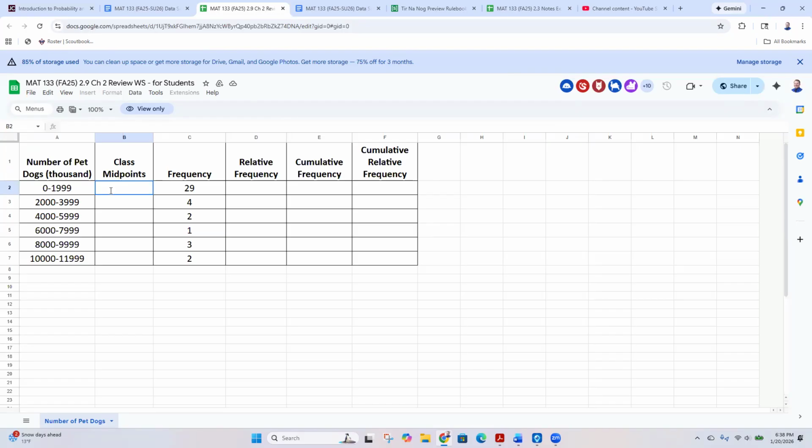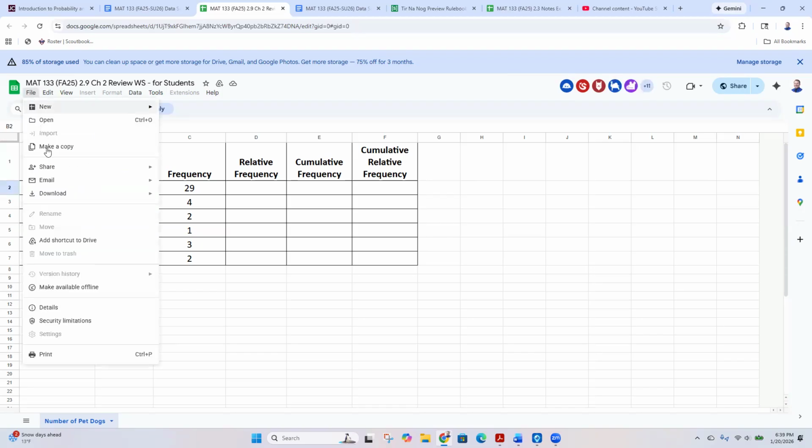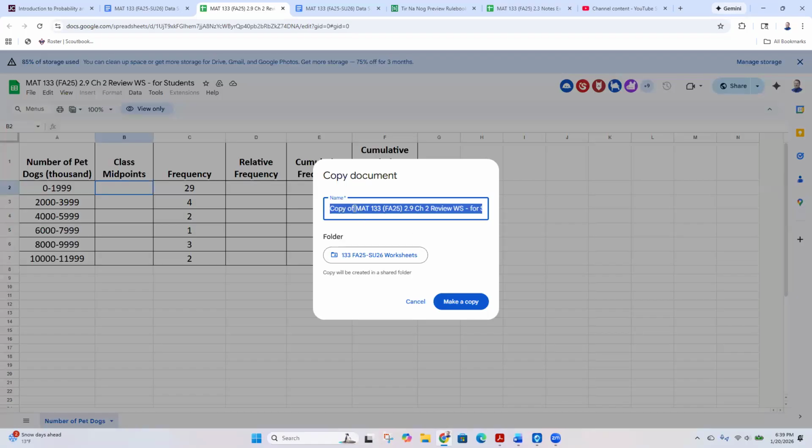Now, you can't fill anything in right now because it's view only. This is the Google Sheet for everyone. This is the master sheet, okay? So you need to click on File, Make a Copy. Or if you do have Excel, you could do File, Download, and download it in Excel. But I'm going to do File, Make a Copy.